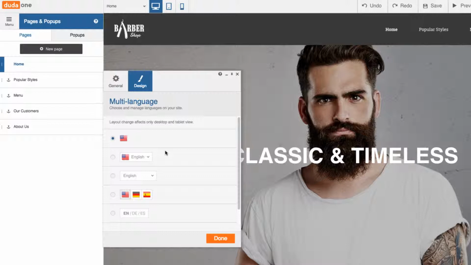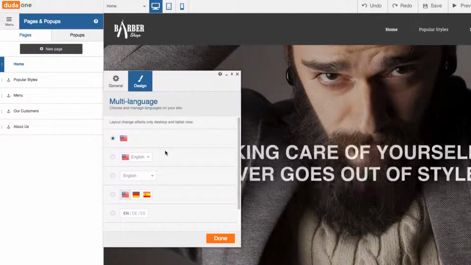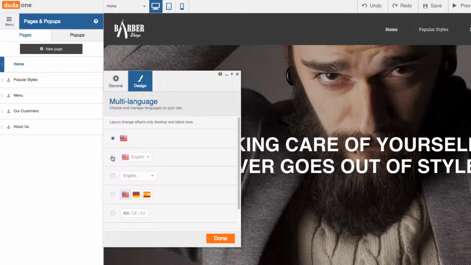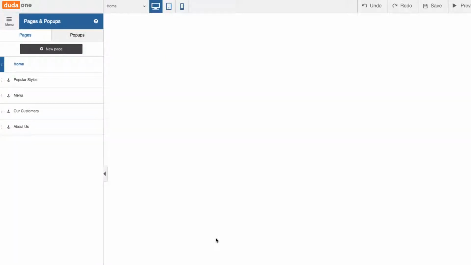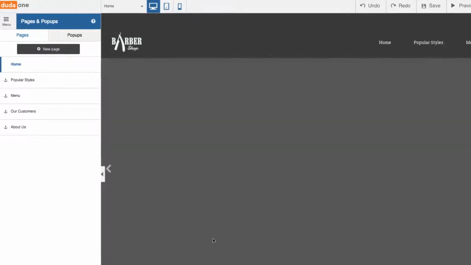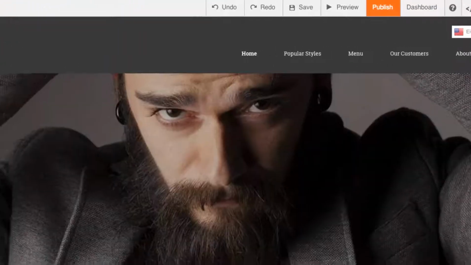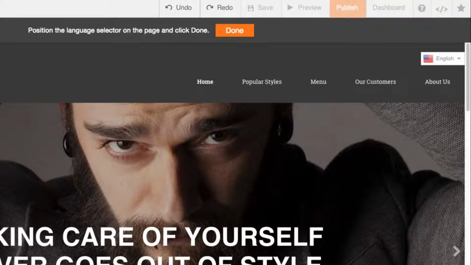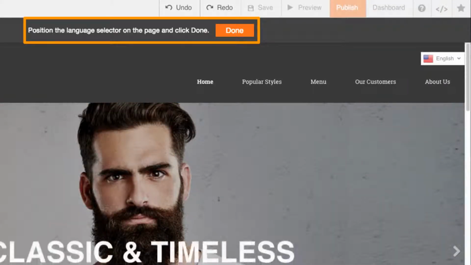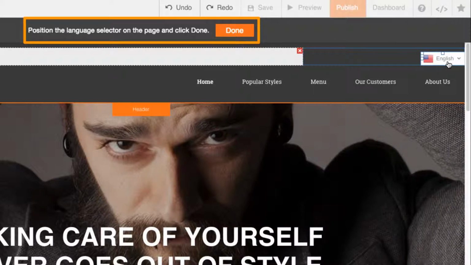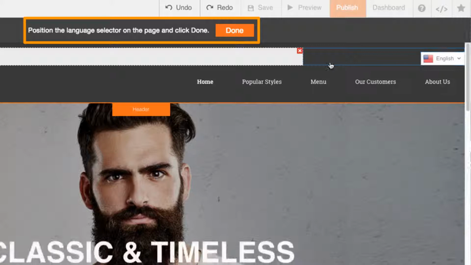The language selector is how your site's visitors will be able to switch between languages and will appear on all translated versions of your site. Choose the selector you like best, then click Done. After you click Done, you will be prompted to position the language selector. Choose a position for the selector that will be used in all the translated versions of your site. After this step, changes to the selector will need to be made on a per translation basis, so choose carefully.